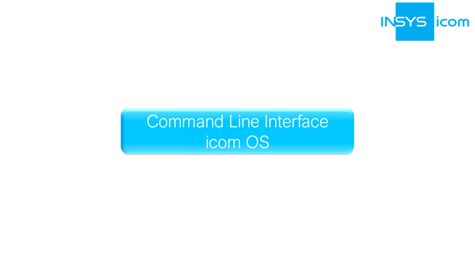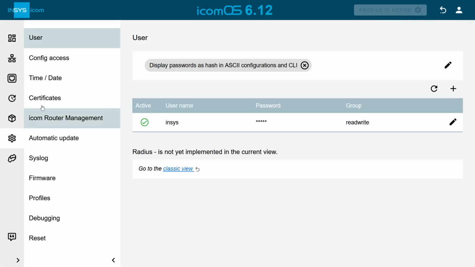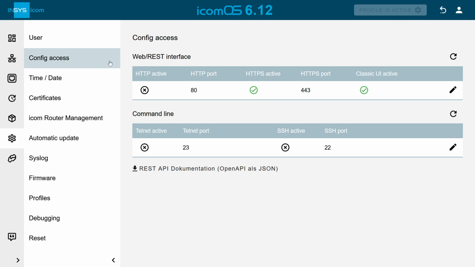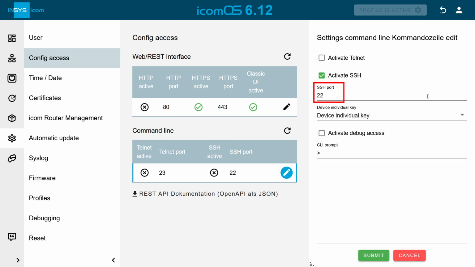First, we have to activate it. In the new UI as of version 6.12, go to Administration, Config Access, click on the pencil icon and activate SSH. This is also where you can change the default port if needed. Click on Submit and activate the profile.